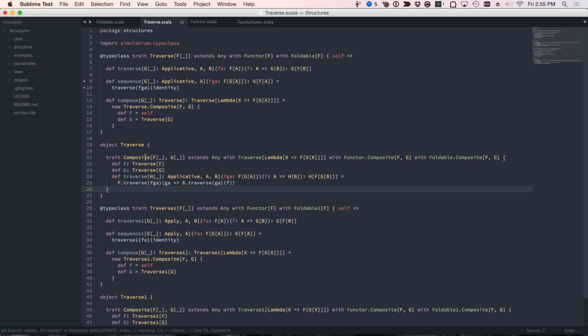The composite Traverse instance for an F and for a G is defined as extending Traverse of F of G of X, and it extends the Functor composite and the Foldable composite. And we get the Traverse instance for F and the Traverse instance for G. And then all you do is plug all of those values into our abstract methods, in the same way that an IDE would generate this method for you, at least the type signature. Literally the exact same way. Your IDE should be able to do this. You can see you get this definition for traverse.